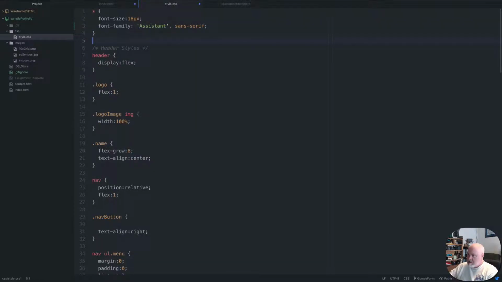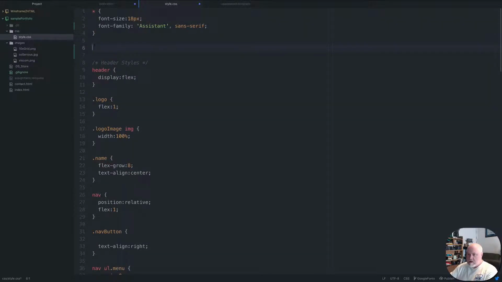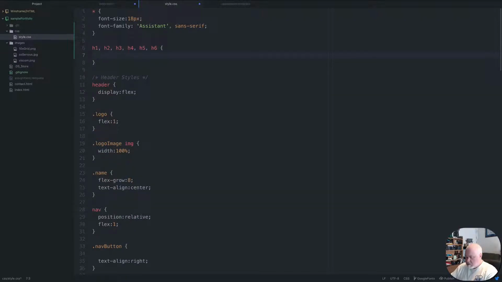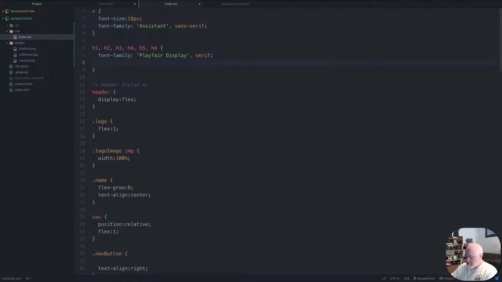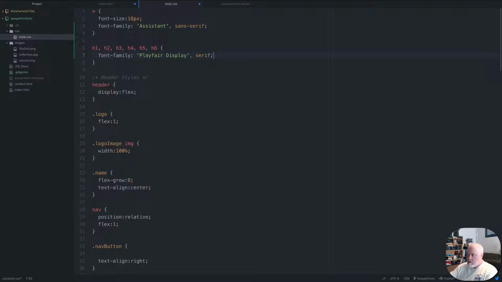And I'm going to cut this. What I want to do is have the H1, H2 all the way down to H6 in this different font. So I'm going to say H1, comma, which separates out the rules. So H1, H2, H3, H4, H5, and H6. And we are going to paste that font family in for Playfair Display.